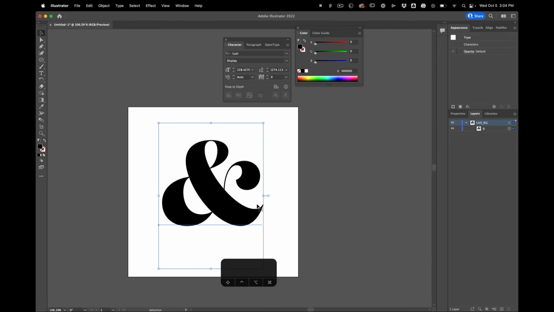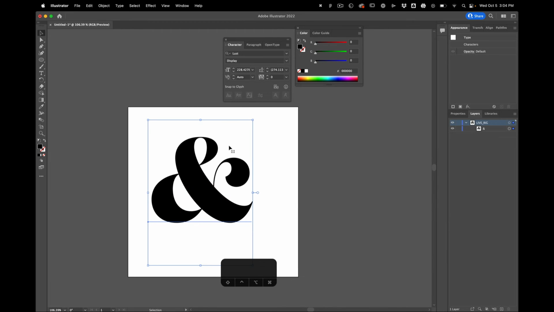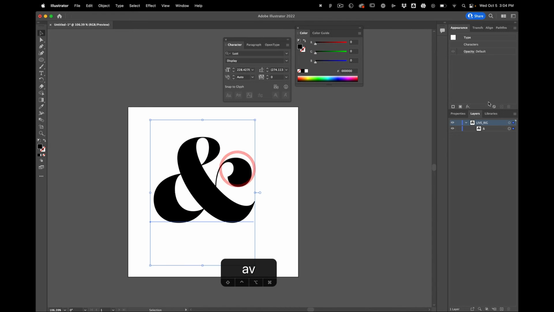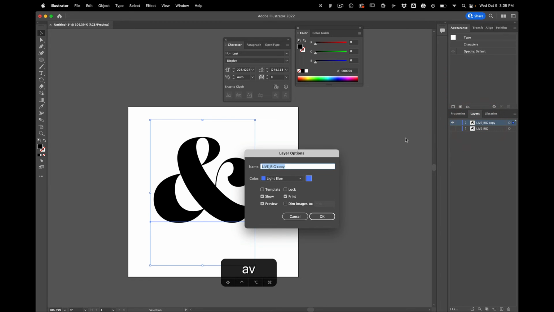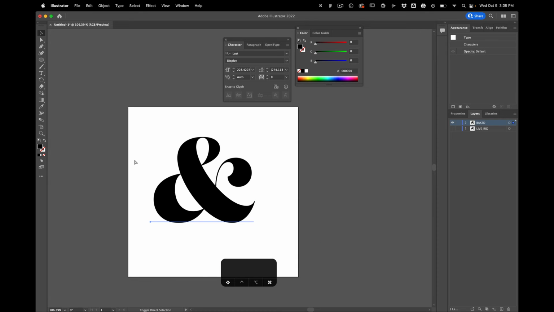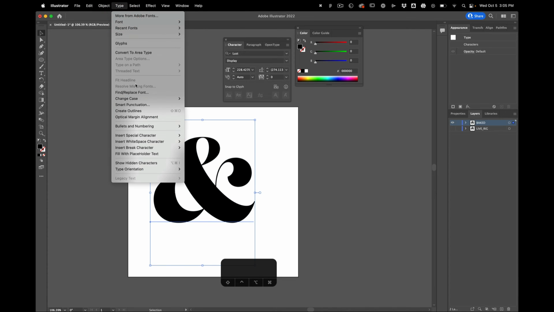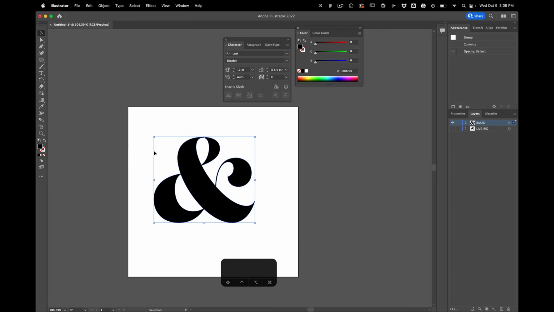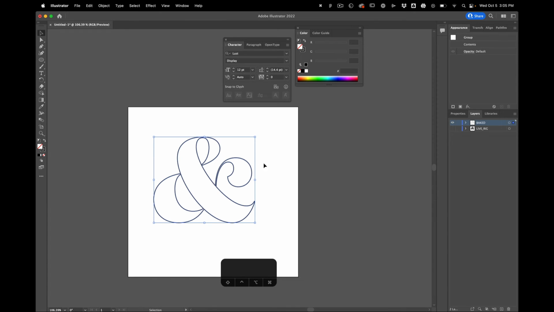If I hit Command Y, it looks a little different than our shapes. It's in a different state. If I go to direct, I can't actually manipulate this shape. So to do that, once again, I could have my original type on one layer and hide it and then bake it out. I could say Command Shift O, or I could go Type, Create Outlines. And now it's a path that I can manipulate.